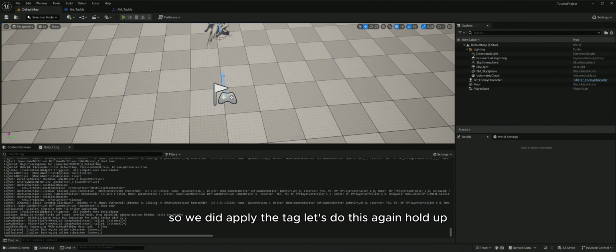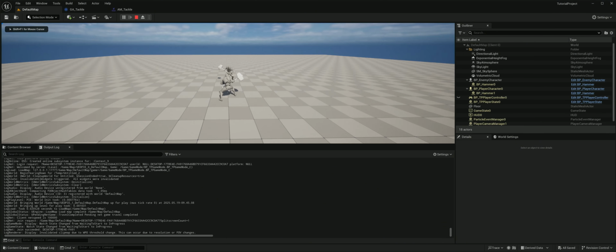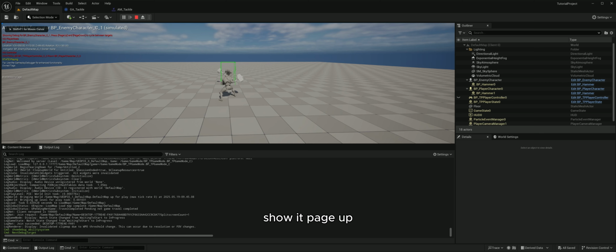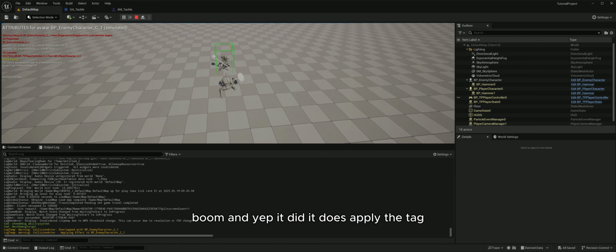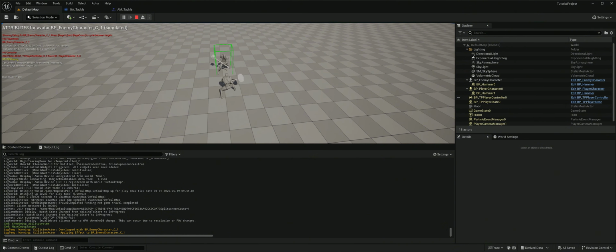Let's do this again. Hold up. Show it, page up, select the other actor, and then I'm gonna hit it. Beam. And yep, it does apply the tag. Cool.